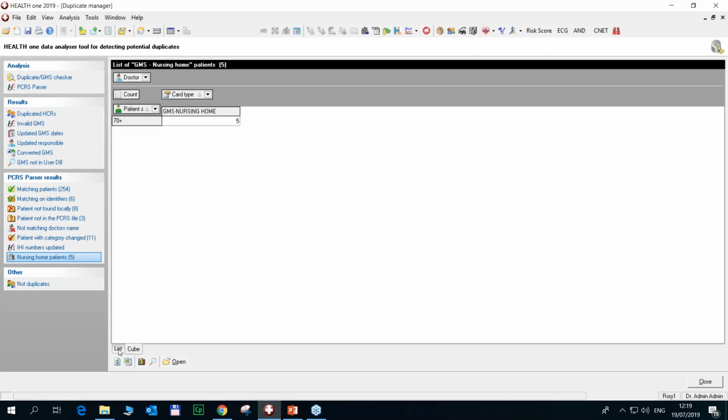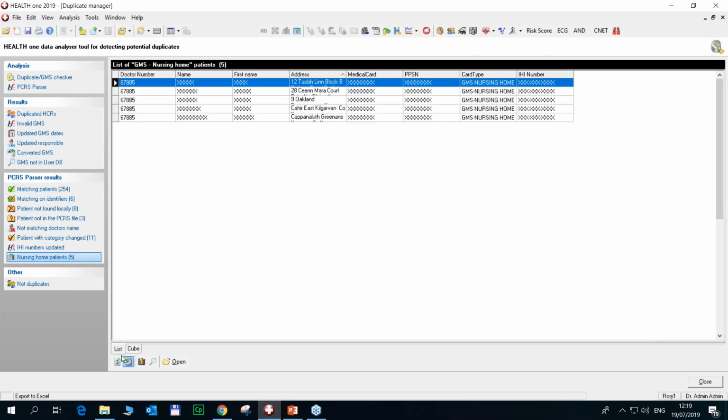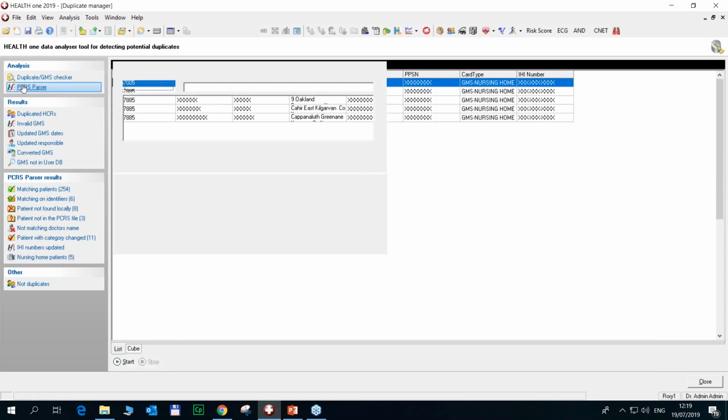And all of them down at the bottom, as you can see, have a cube analysis beside them and have an export option, so you can export the list out and maybe do some work on it from there. You can also open the file from there as well. That's pretty much it on the PCRS parser.